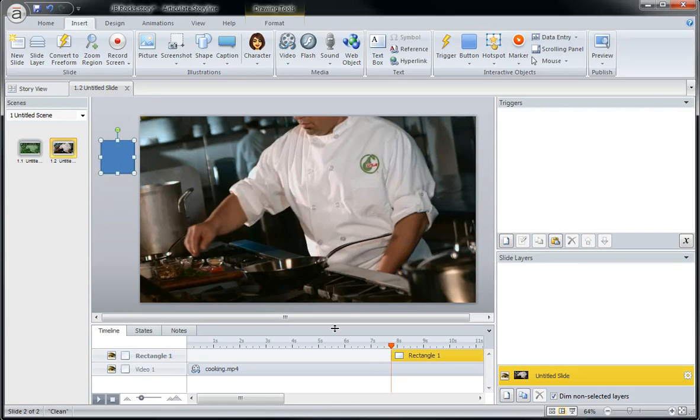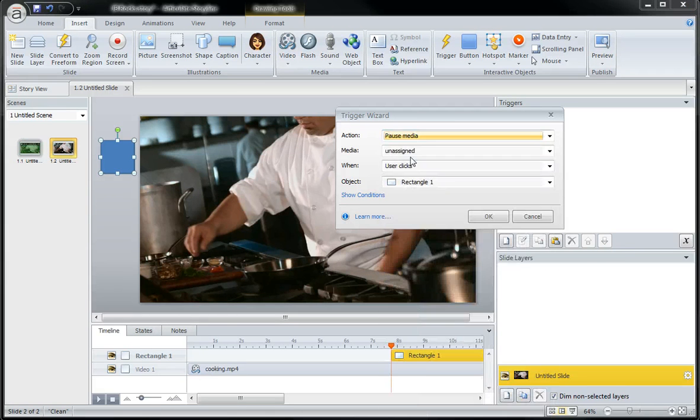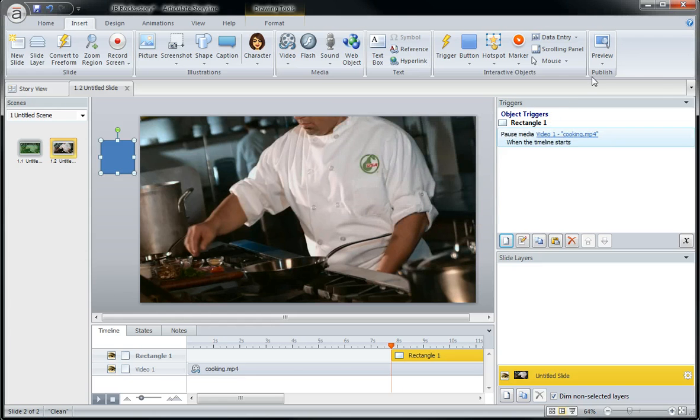And what this allows us to do is tie a trigger to this rectangle right here on the timeline. It's a timing mechanism. I want the video to pause right when this rectangle appears on the timeline. So I add a trigger to the rectangle that says, pause media, this video, when the timeline starts for this rectangle. So here's what's going to happen. The rectangle appears on the timeline, and it's going to pause the video.